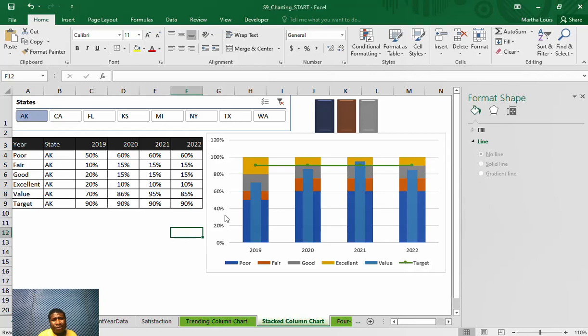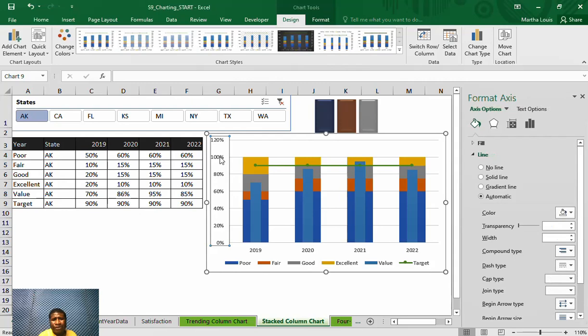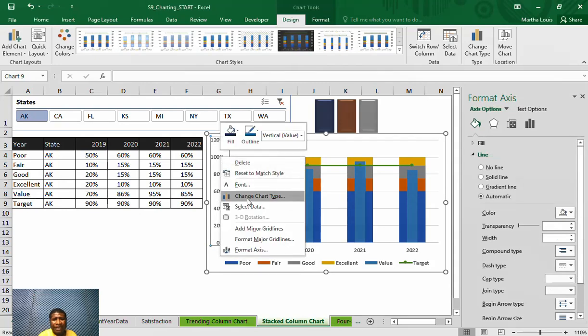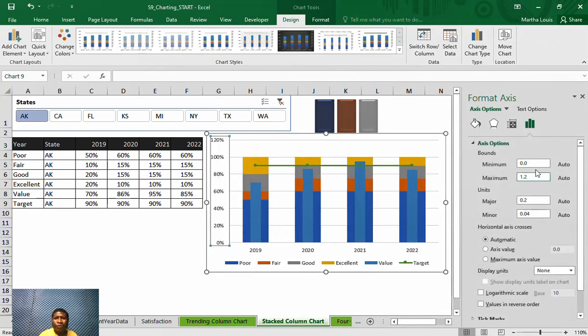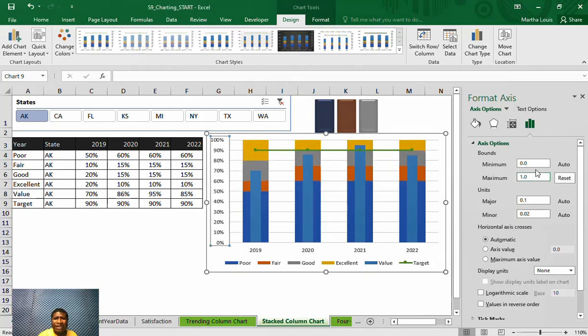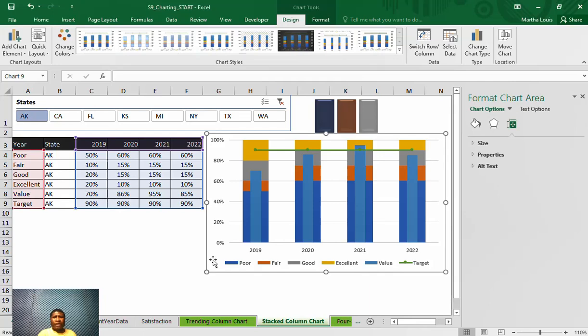The next thing is note that our values are from 0 to 120%, and we have to make it become 100% only. So click on the values, right click, Format Axis, and change this maximum 1.2 to only 1. Leave it as 1 for 100%. Press enter, and the major unit, you change it to 0.2 and press enter again.